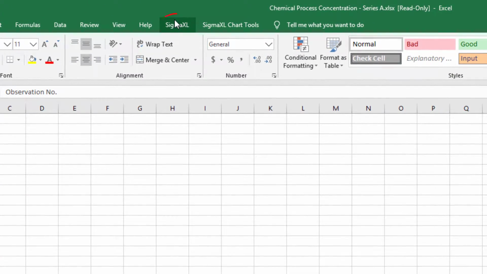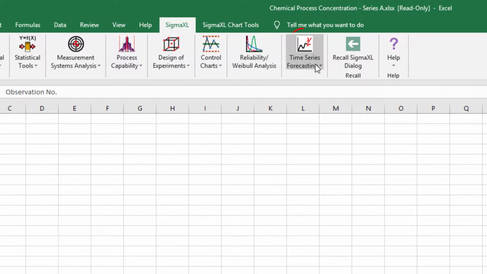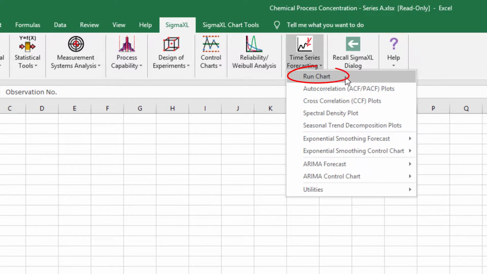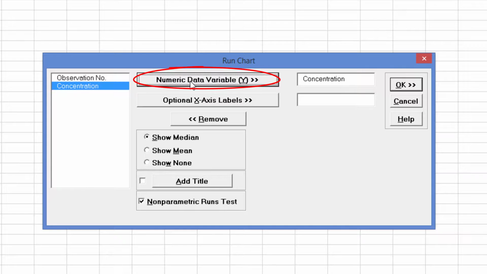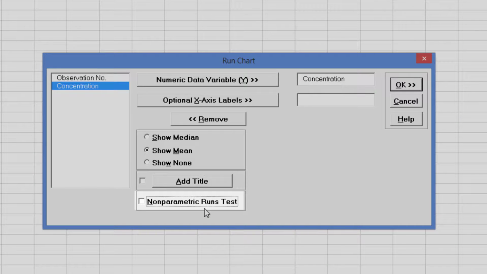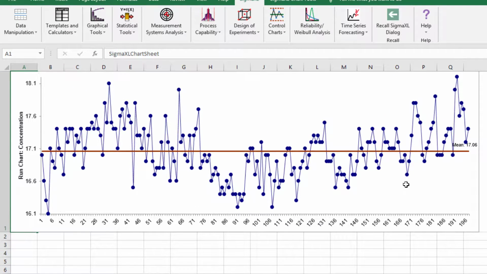Click SigmaXL, Time Series Forecasting, Run Chart. Select Concentration and click Numeric Data Variables Y. Select Show Mean and ensure Non-Parametric Runs Test is unchecked. Click OK. Clearly, this is a non-stationary process with a wandering mean, which exponential smoothing can model.